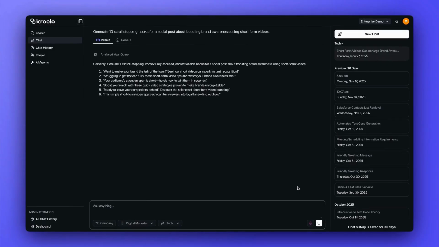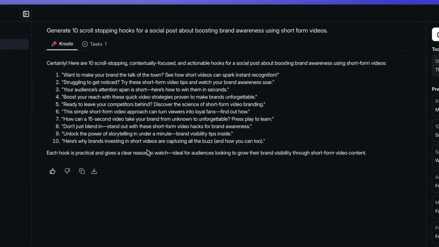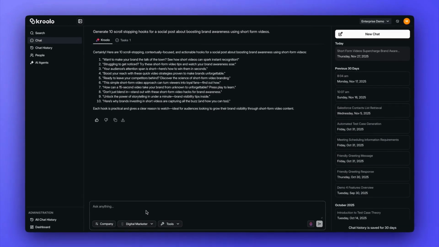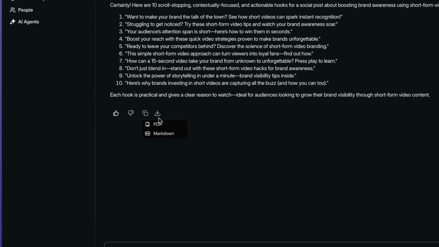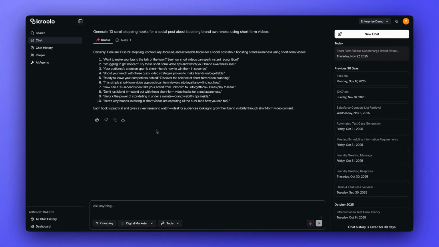Here we have 10 hooks for boosting brand awareness that we can use. If you want to explore more variations, just refine your request and it will generate additional results. You can copy the results from here or export it as PDF or Markdown format. That's how you can use AI agents in Enterprise Search.